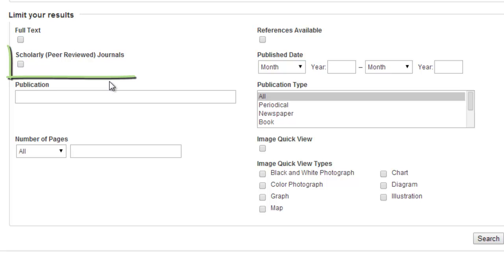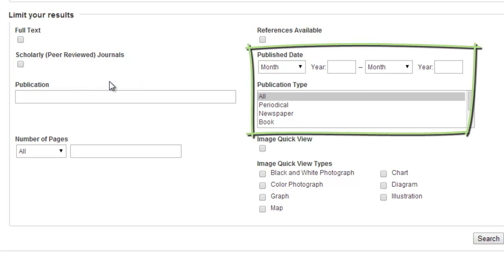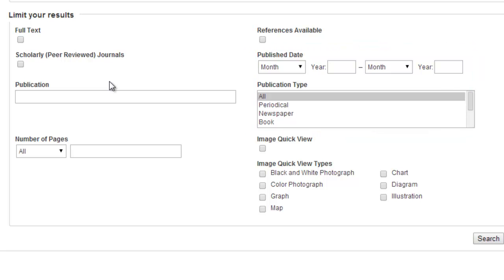You can limit to scholarly or peer-reviewed journals, which might be an important feature to you if your instructor has requested that you use scholarly materials. You can also search by publication date or type. However, the most important limiter to remember is full text. The full text limiter will allow you to only pull results that have the full text available of the article. If you do not limit your results by full text, you're going to pull articles that are not available to you.